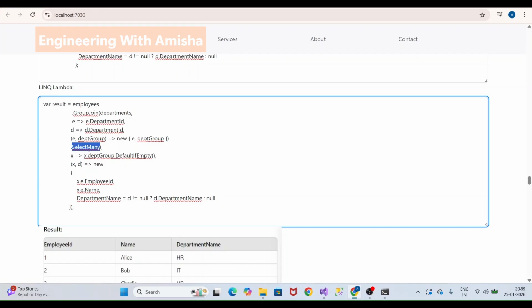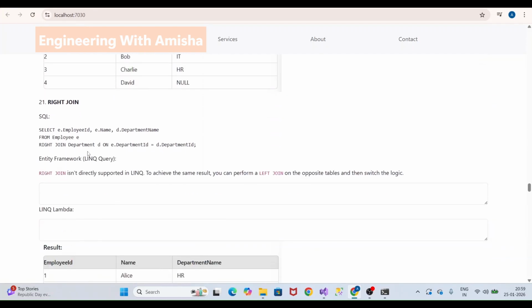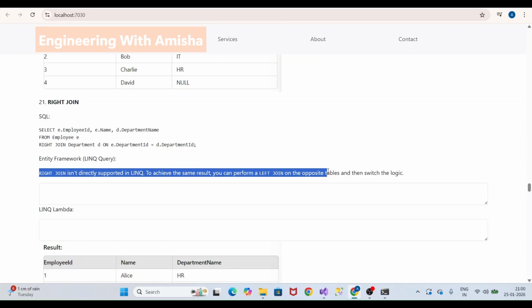So now let's move to our next question, which is about right join. The query is: select e.EmployeeID, e.Name, d.DepartmentName from Employee e right join Department d on e.EmployeeID equals d.DepartmentID, using the LINQ query. Here I have already mentioned that the right join is not directly supported in LINQ. To achieve the same result, you can perform a left join on the opposite tables and then switch the logic.